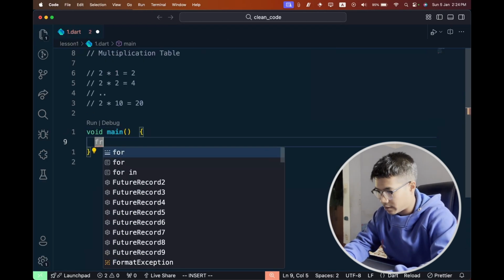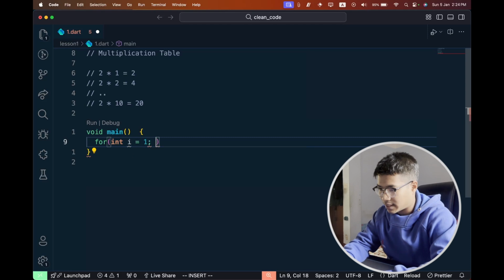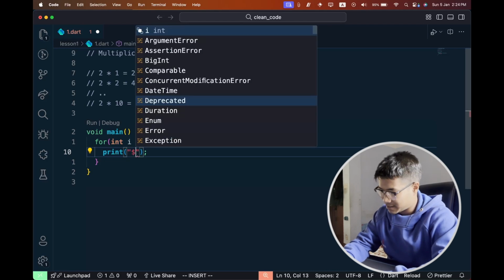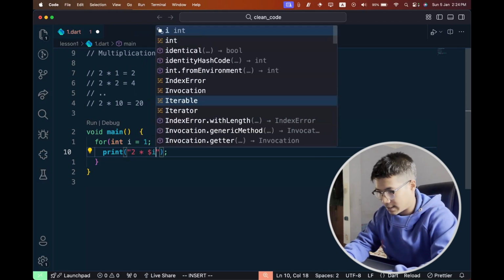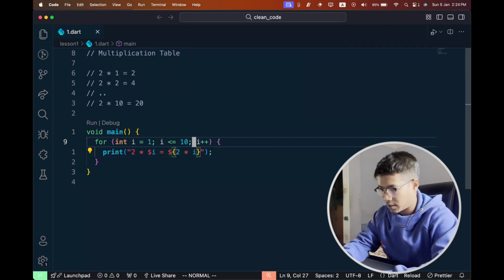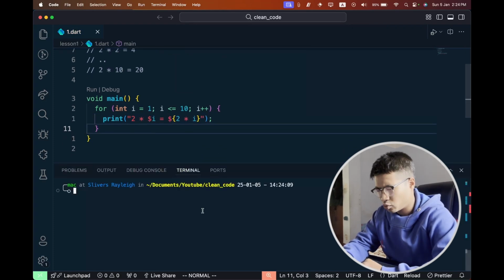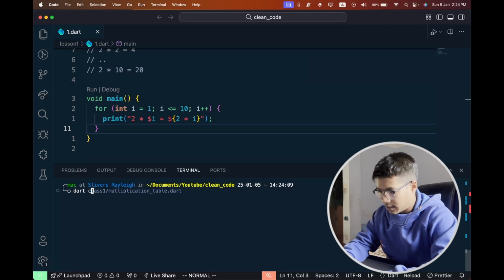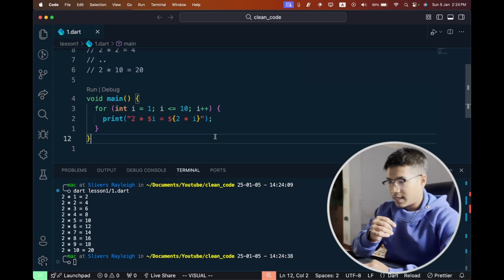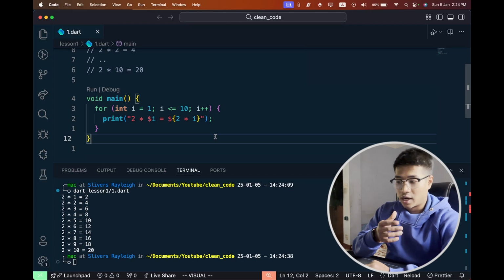Void main for int i will start at 1, i will be less than or equal to 10, and i will keep on increasing. Then I'm gonna do a simple string interpolation like this. Okay, so this program should work fine. Dart lesson 1 dot dart. So this program works fine. Now let's look at how we can refactor this code.